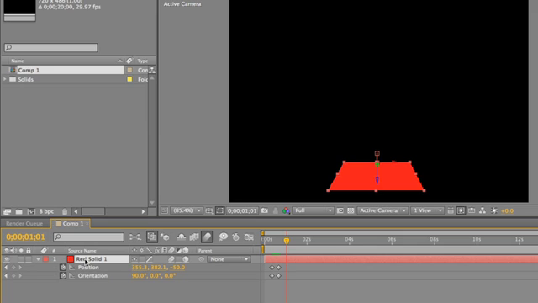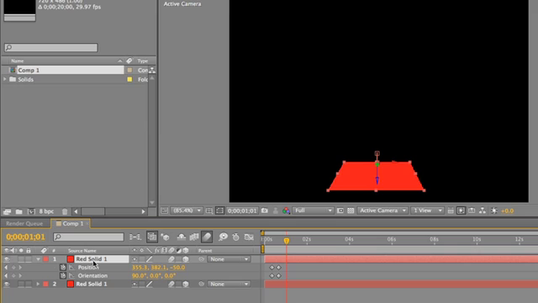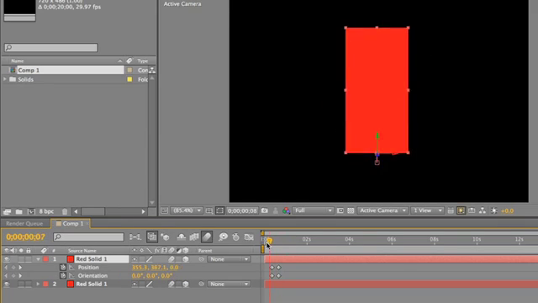So how do we do that? We go to our layer and duplicate. And what we're going to want to do is now take this layer and put it underneath of the original layer. This red solid is going to be our first layer. It has to be our first layer because it's going to be the first card that people see.